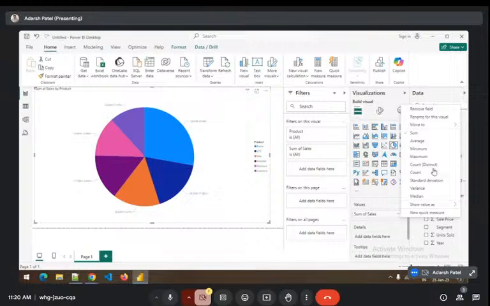Or you can select the minimum. So minimum value will be selected automatically. Maximum is there. Count is there. Count distinct is also there. Standard deviation is also there. Variance is there. Median is there. So value as no calculations. Percentage of grand total. So suppose you want to go for the grand total. So many variations are there.